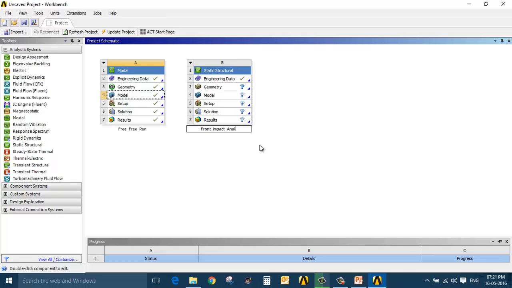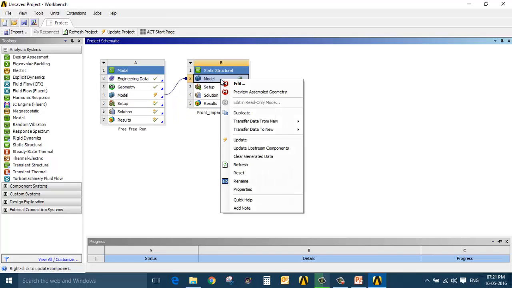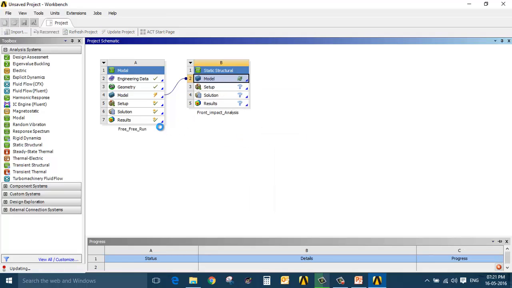So the best part of ANSYS is you don't have to do the meshing and geometry editing again and again. You can just simply drag this and connect it here. So whatever the meshing and geometry editing I have done earlier for free run analysis has been directly linked for front impact analysis. So I will just right click and say update. So all these parameters will be updated for the static structural front impact analysis.